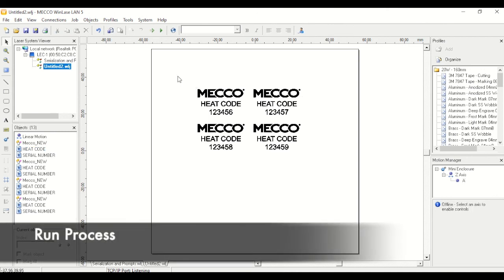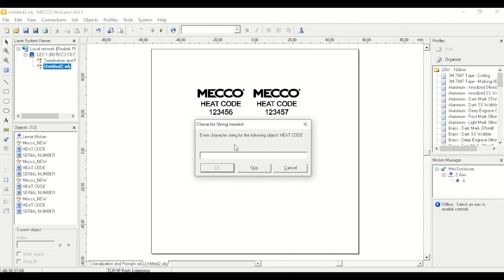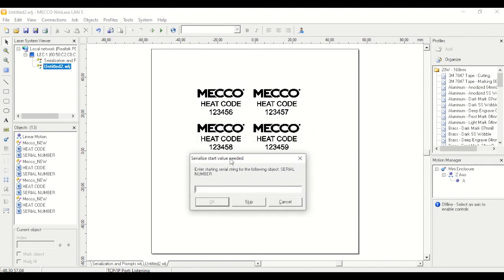Okay, so now we're ready to run. Up here, this is our run process button. So we'll select that. And now we can enter the string for our heat code. We'll call this XYZ. Now it's asking for our initial serial number. Since we have 1, 2, 3, 4, 5, 6 on the screen, I'll change that so you can see it change. We'll call it 1, 2, 3, 4, 5, 6 ones.